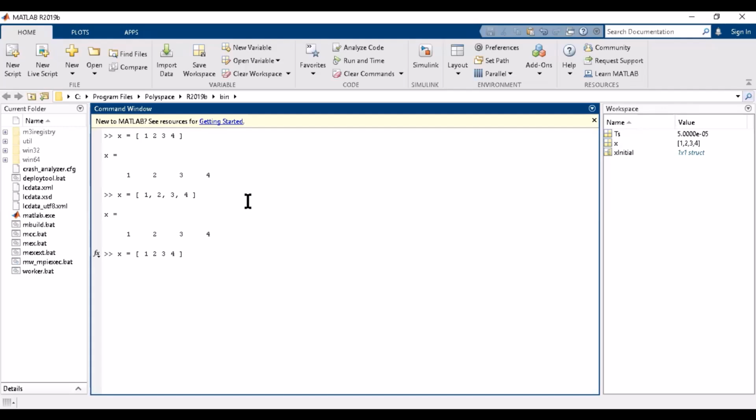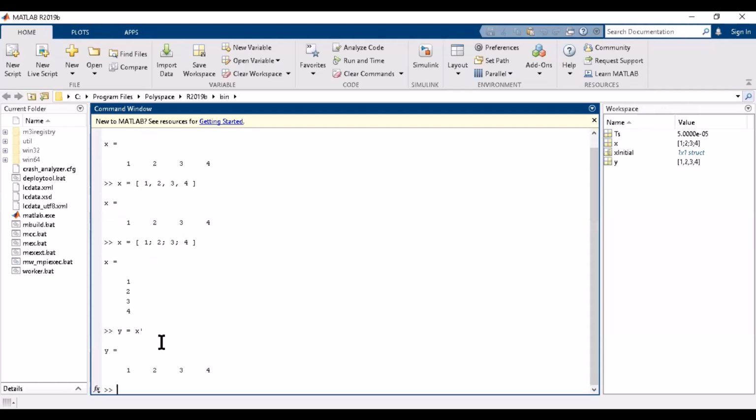But if we use the semicolon here in the values, it will change the row to column. X transpose, I'm saving it in Y. So X is also a variable and Y is also a variable. But I am changing the X row to column or column to row and saving it in Y. So what will be my output? It will generate the same column in row. I mean, it's the transpose. We know the transpose in mathematics. We have learned the transpose of a row or a column.